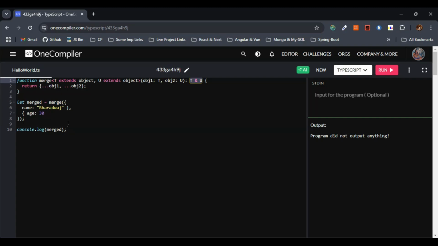So the output that we need to get here is name Bharadwaj and age 30. Let's try to run the code. So yeah, you can clearly see here the name we are getting is Bharadwaj and the age we are getting is 30, which is absolutely correct. So I hope the concept of generic constraints is completely clear. We saw the examples, the generic constraints and the basic generic function, right? So I hope the concept of generic types is completely clear.